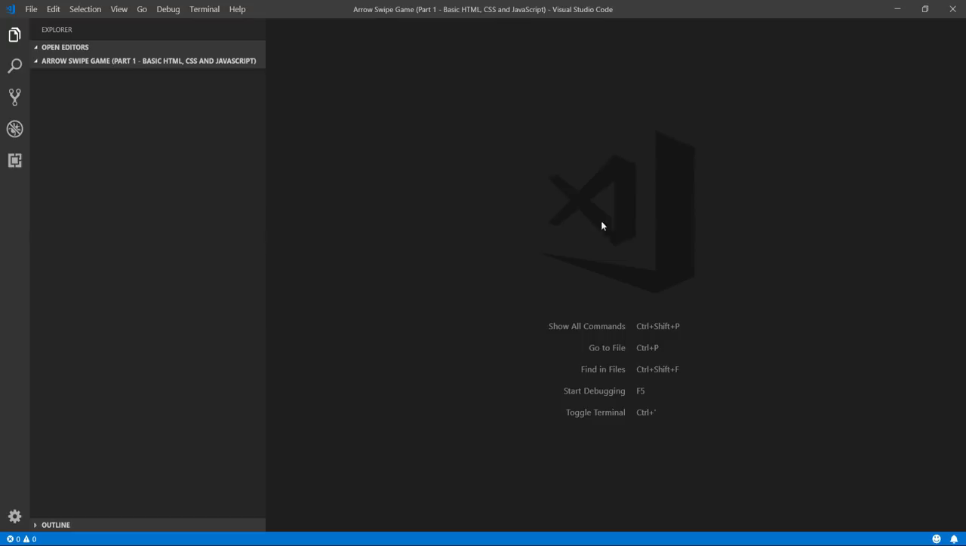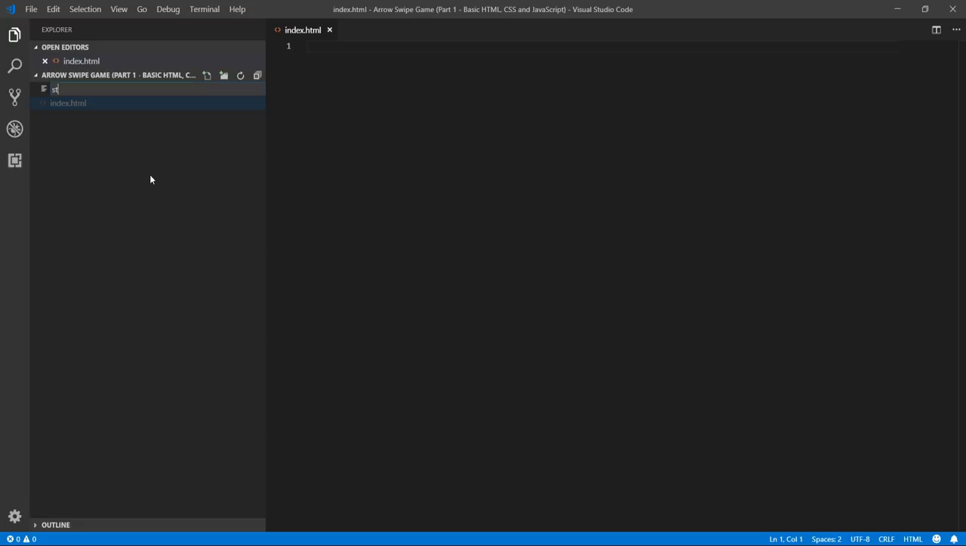Cool, let's begin. Notice that I'm using the Visual Studio Code editor. For starters, let's create our files. For this simple project, everything will be in the same folder. So we have index.html, style.css, and main.js.